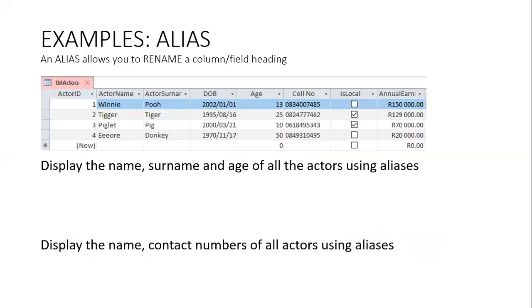So I want to display the name, surname, and age of all the actors. That's straightforward based on what we've just covered. But I want to make use of aliases. In other words, I want to rename the column. I don't want it to be actor name. I want it to be name. And I want this to be surname as an example.